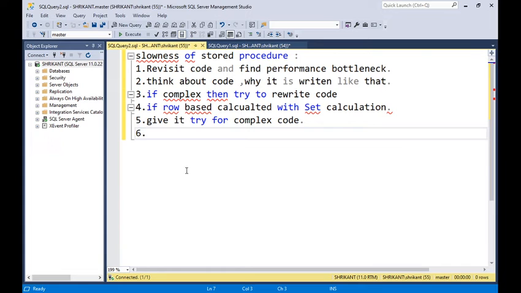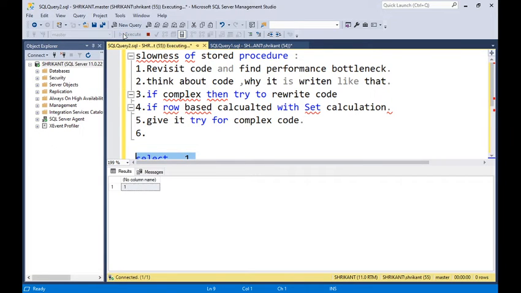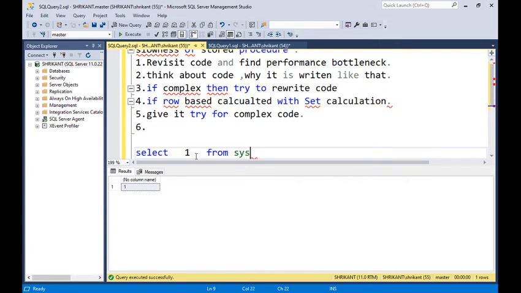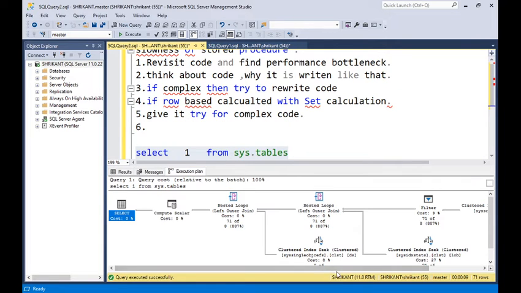Here we have the object. For example, I'm writing select star from a table, let's say select one. If I want to get the execution plan, here we have include execution plan. The moment I run the code, I can see a new tab here. I'm taking a system table and turning on the execution plan. Now let's see what happens. The query plan is forming here. This is the execution plan.